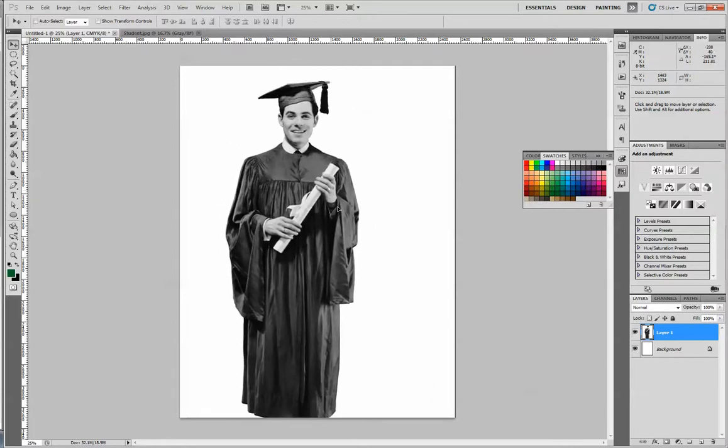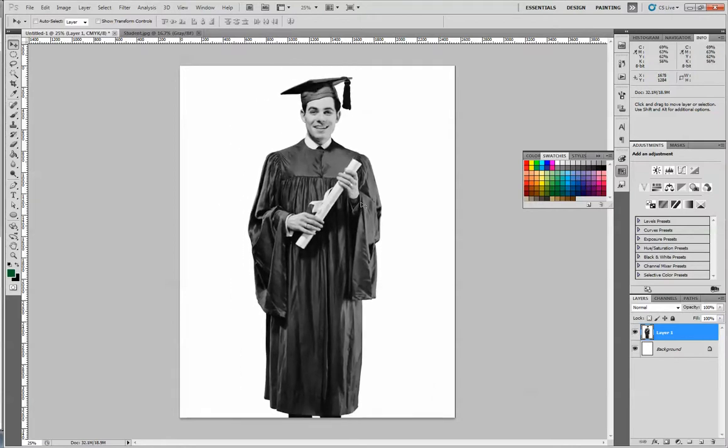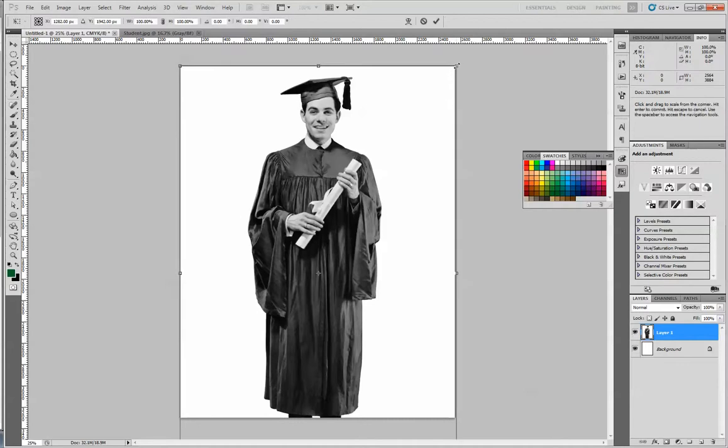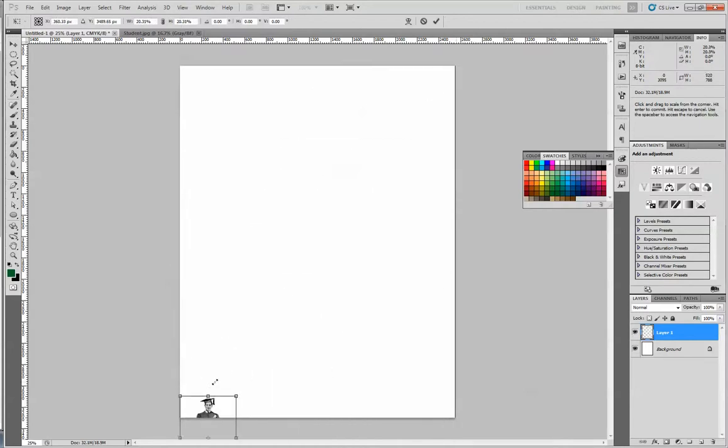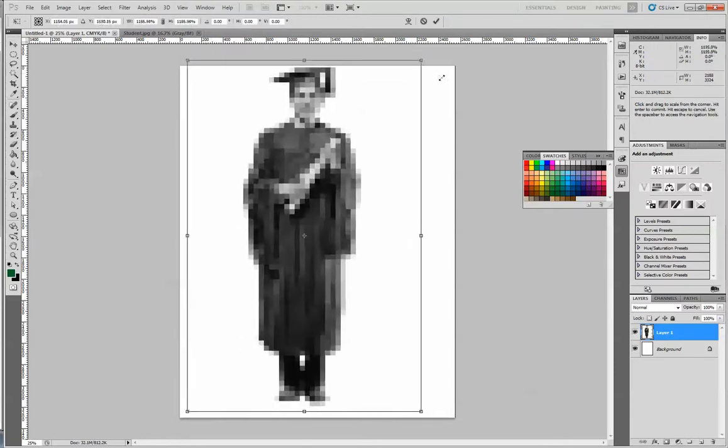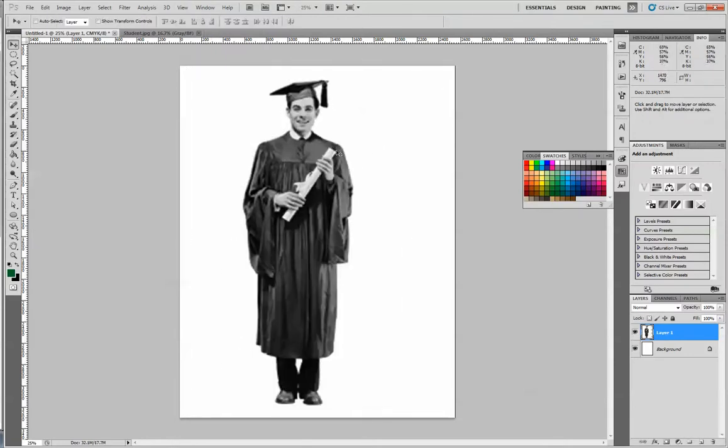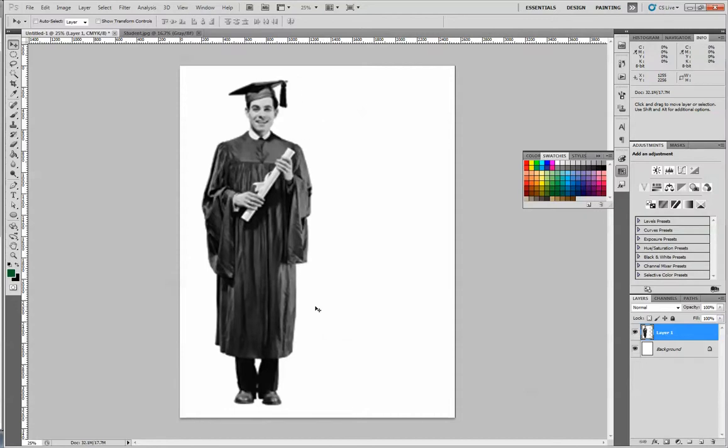The thing is, since I simply copied and pasted this image in here, if I resize it, let's say I make him really tiny and then hit enter and then try to make him bigger again, you can see that the quality has gotten quite a bit worse.